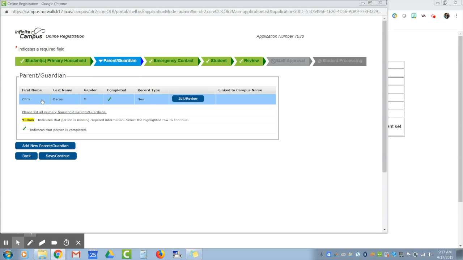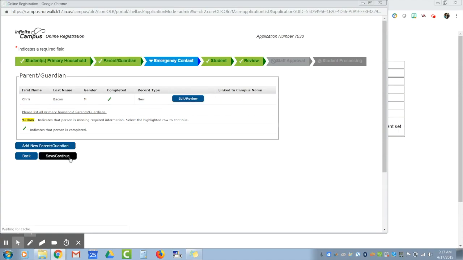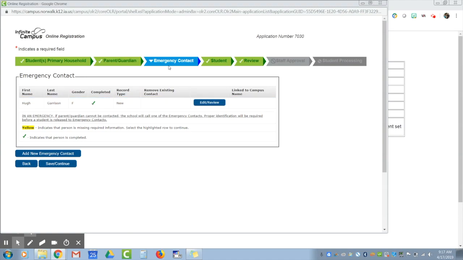You can add new parent with this button here. Once all that information is completed, you will save and continue to the Emergency Contact tab. It is required that we have at least one emergency contact for a child. You may add multiple ones with this link here.